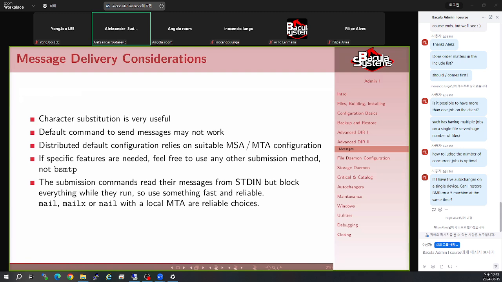In a mail command, character substitutions apply, so you can list the job ID, the job name, and everything else. They are highly dependent on the way your email system is set up. So your mail submission agent or your mail transport agent needs to be configured, and your command needs to be available to use those, okay?